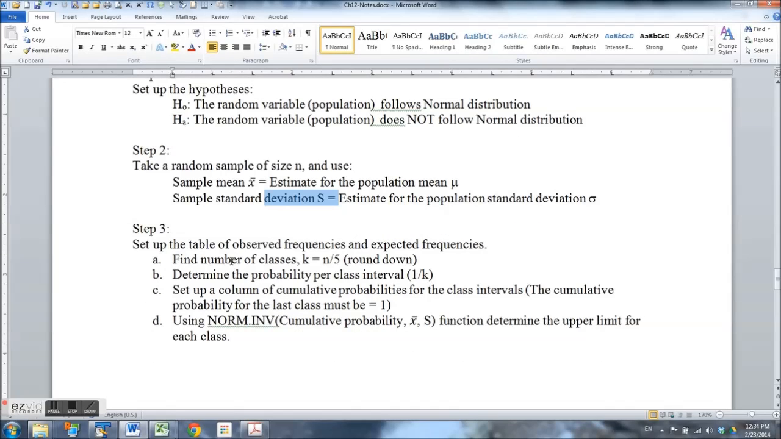Step 3, set up the class intervals and the class upper limits, and for that you have to first find the number of classes by dividing the sample size by 5 and then round it down. Then 1 over k is the probability for each class, and then come up with the cumulative probability such that the total probability is 1, and then use norm.inv with the cumulative probability to determine the upper class limit.